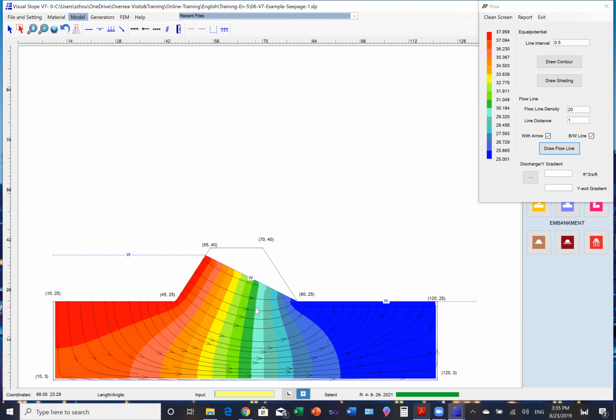So once we have the flow line and the equal potential line, sometimes we are also very concerned about the discharge, how much discharge it will be. So you draw a line here, and it will tell you the discharge from here to here will be 1.23 cubic feet per second per foot. So this is the discharge.